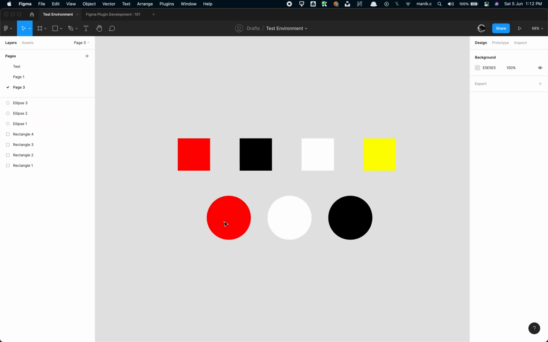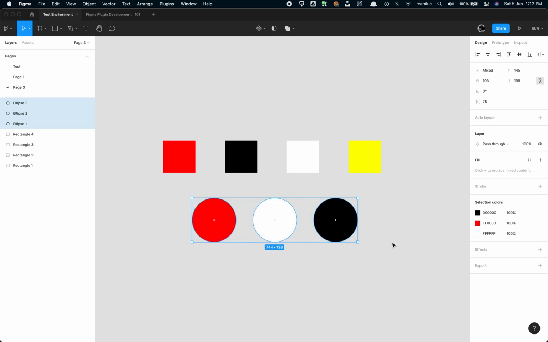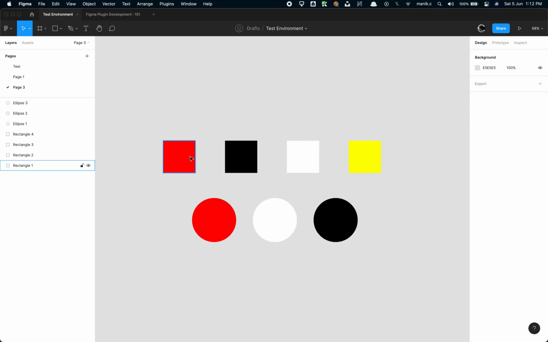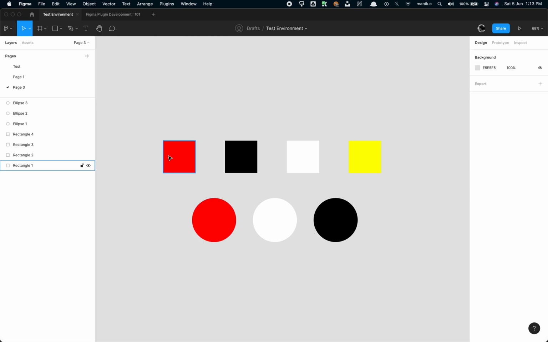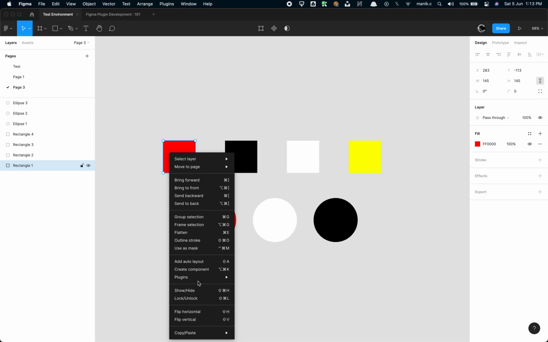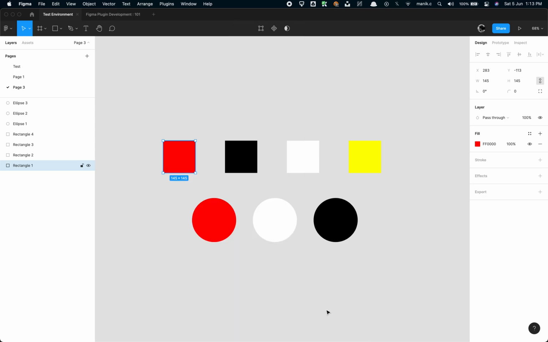So I have created some layers, some rectangles and some circles for us to try out our plugin. So you can also go ahead and create any rectangle or a circle for you to manipulate and for you to test out the plugin which we have just created. So let's go ahead and select one of these layers. Let's say I select this one and I run my plugin, which is plugins, development, and test plugin FPD.